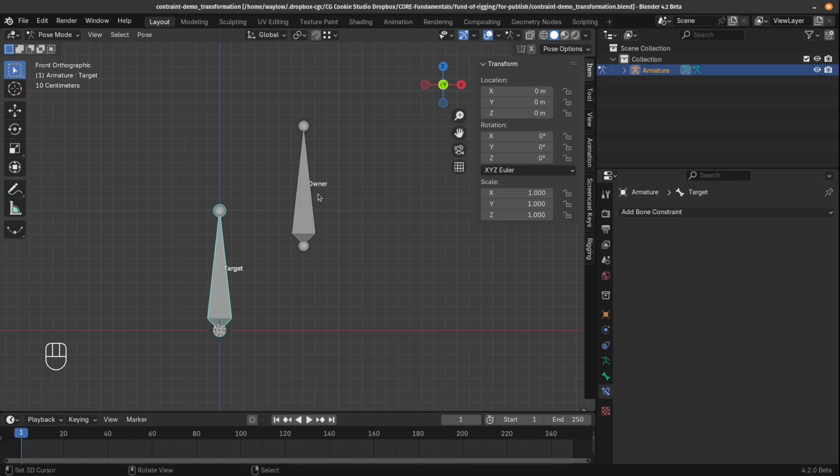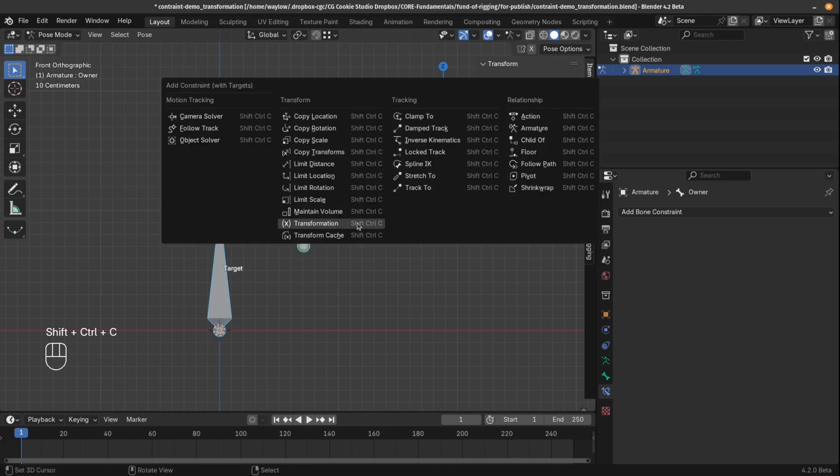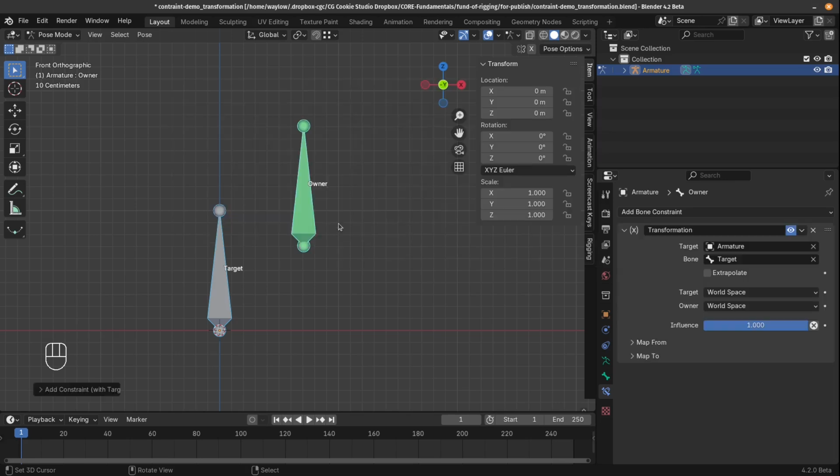And we also don't need to change it either. We could take, say, a small scale, for example, and make it a bigger scale with this same constraint. It is super flexible. So let's get about setting it up. So I'll just add my transformation constraint on my owner. It's already gone ahead and added these things.